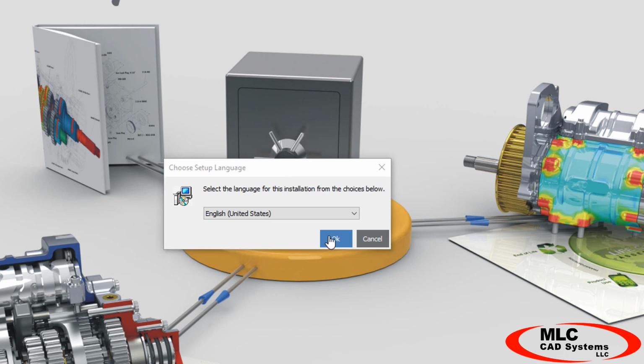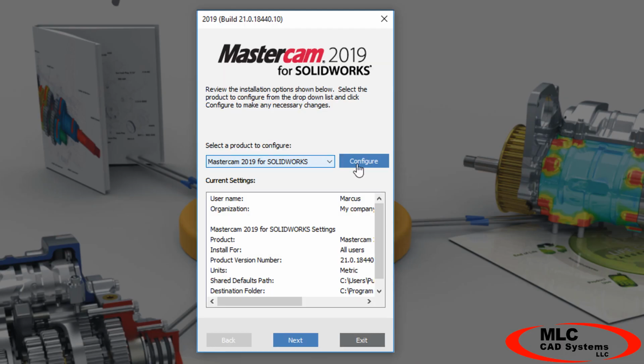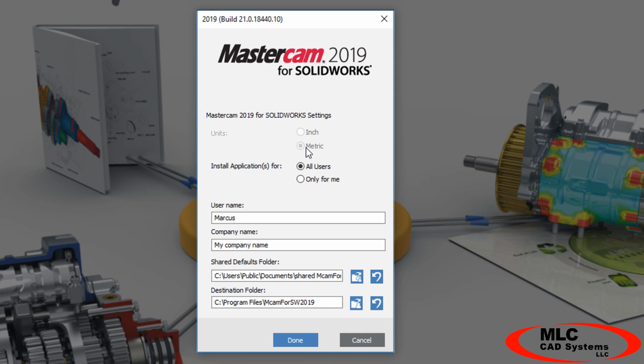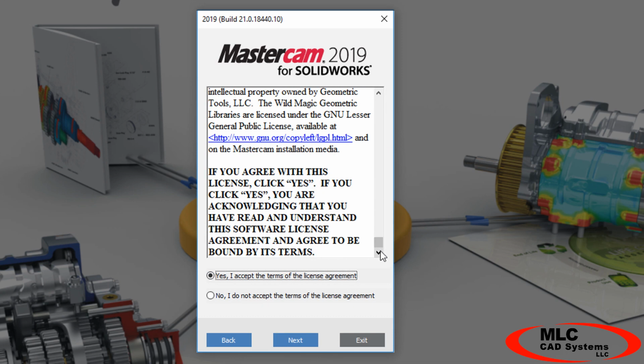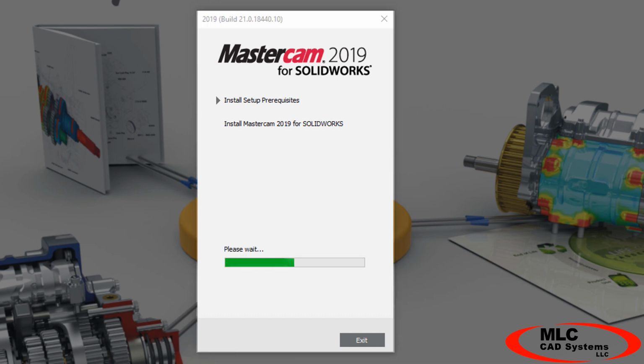Select your language, and I'll usually configure this with my name and company name. This is just a local install, so I'll keep the default paths. I'll accept the license agreement, and we'll let her rip.